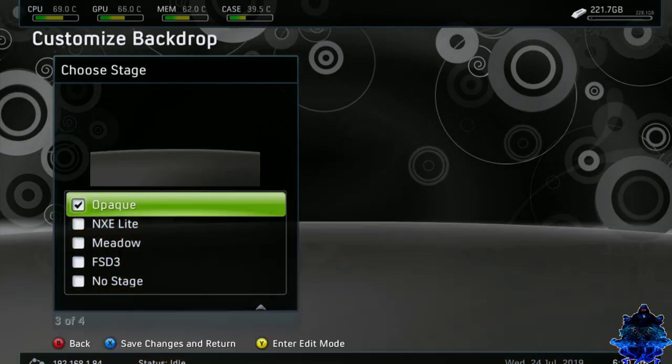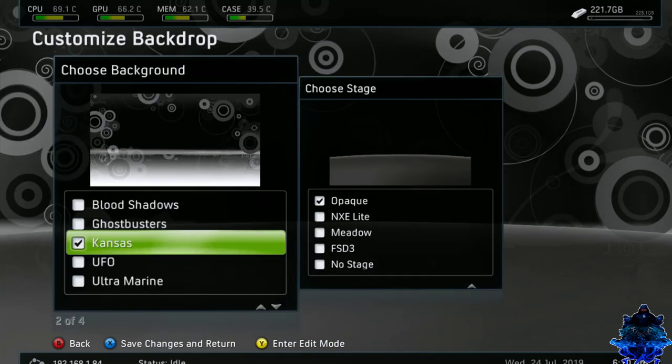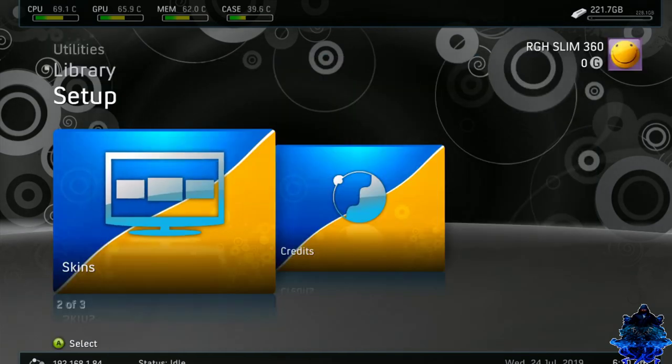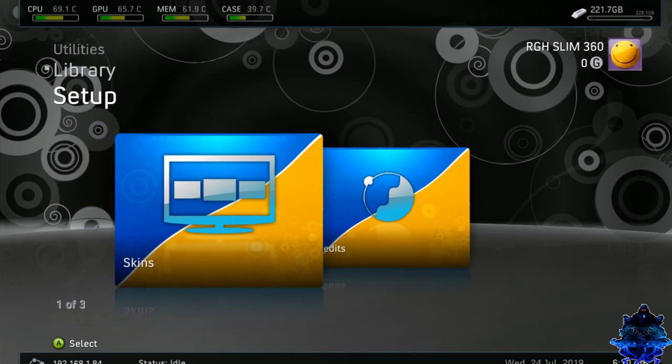Not much. So we're gonna use this one. Alright, so we can now press X to save and return. And that's it. We just edit it. As I said, guys, you can add skins or you can edit the background layout if you want.